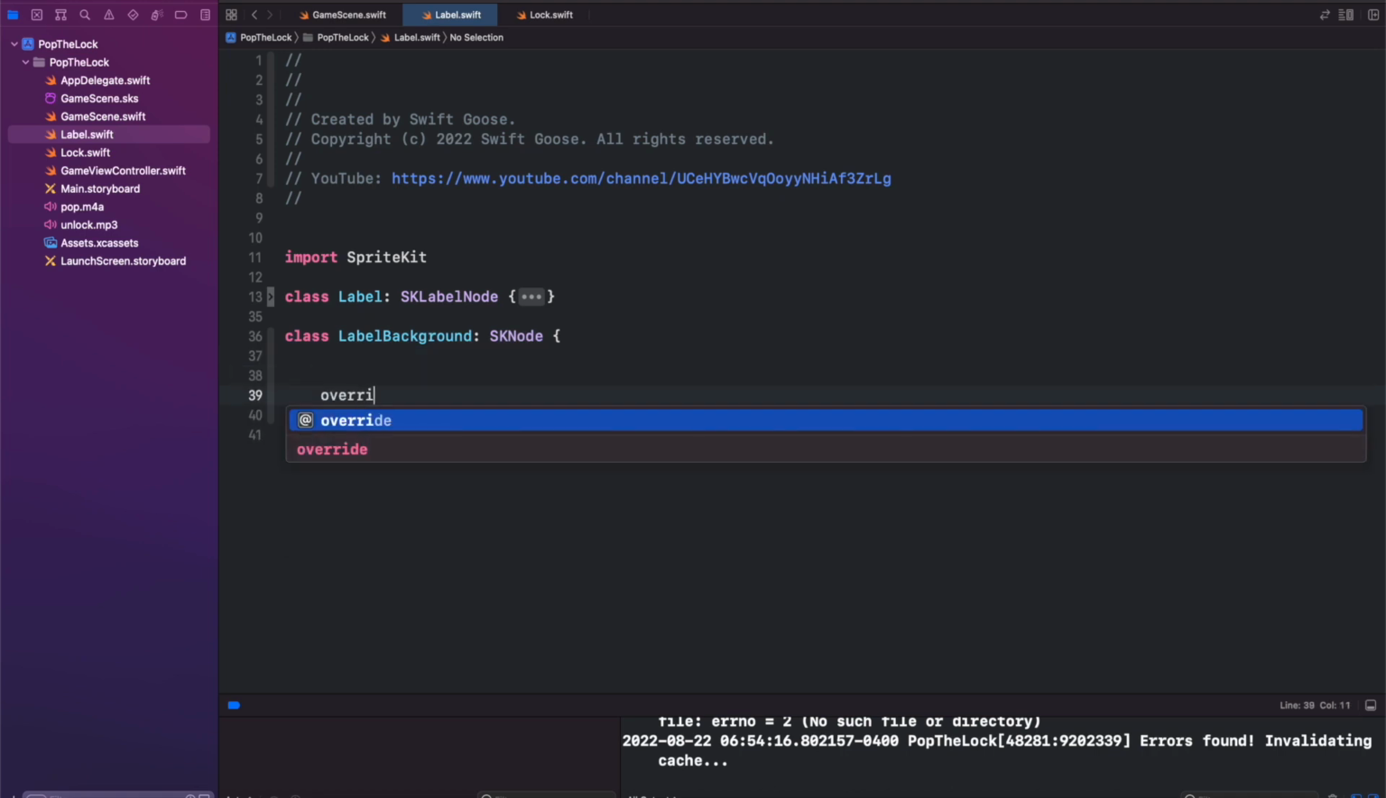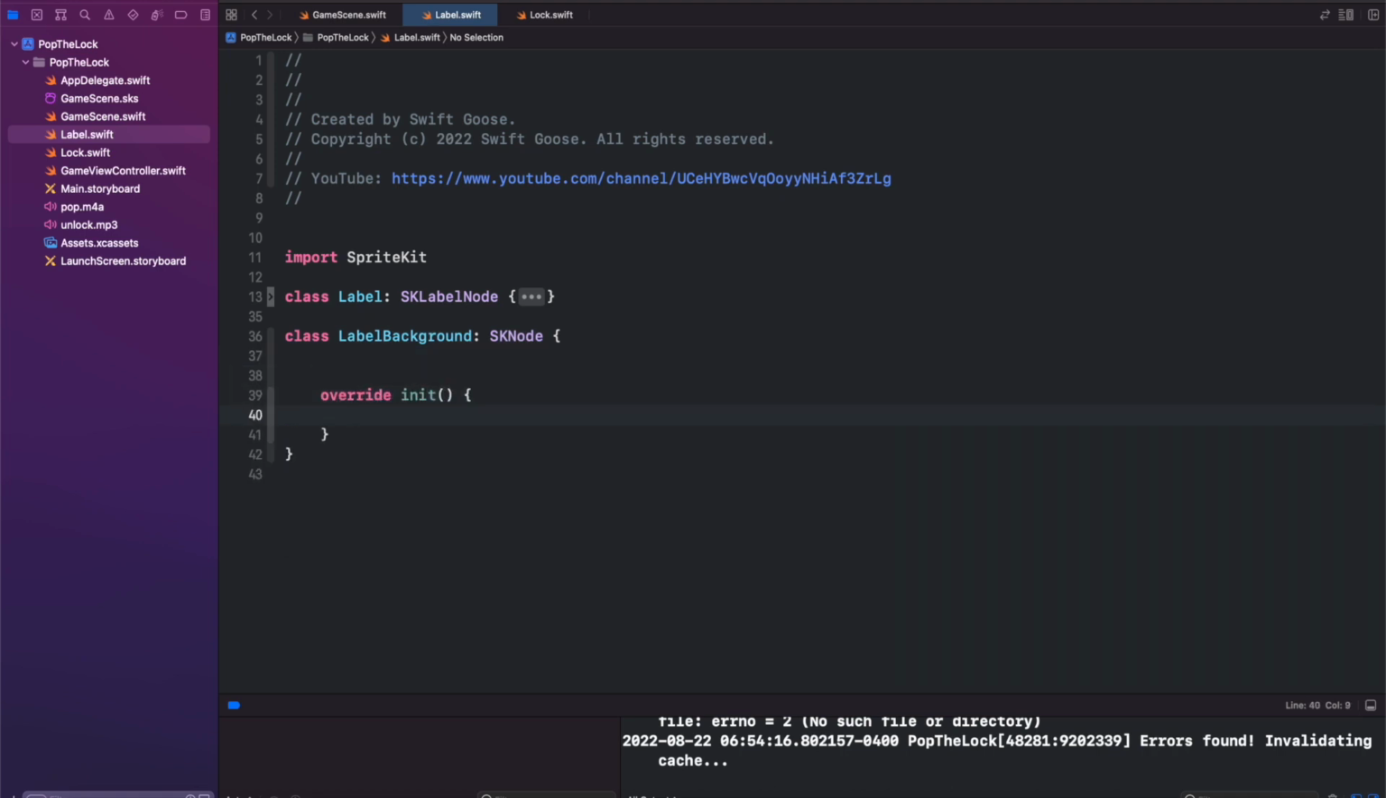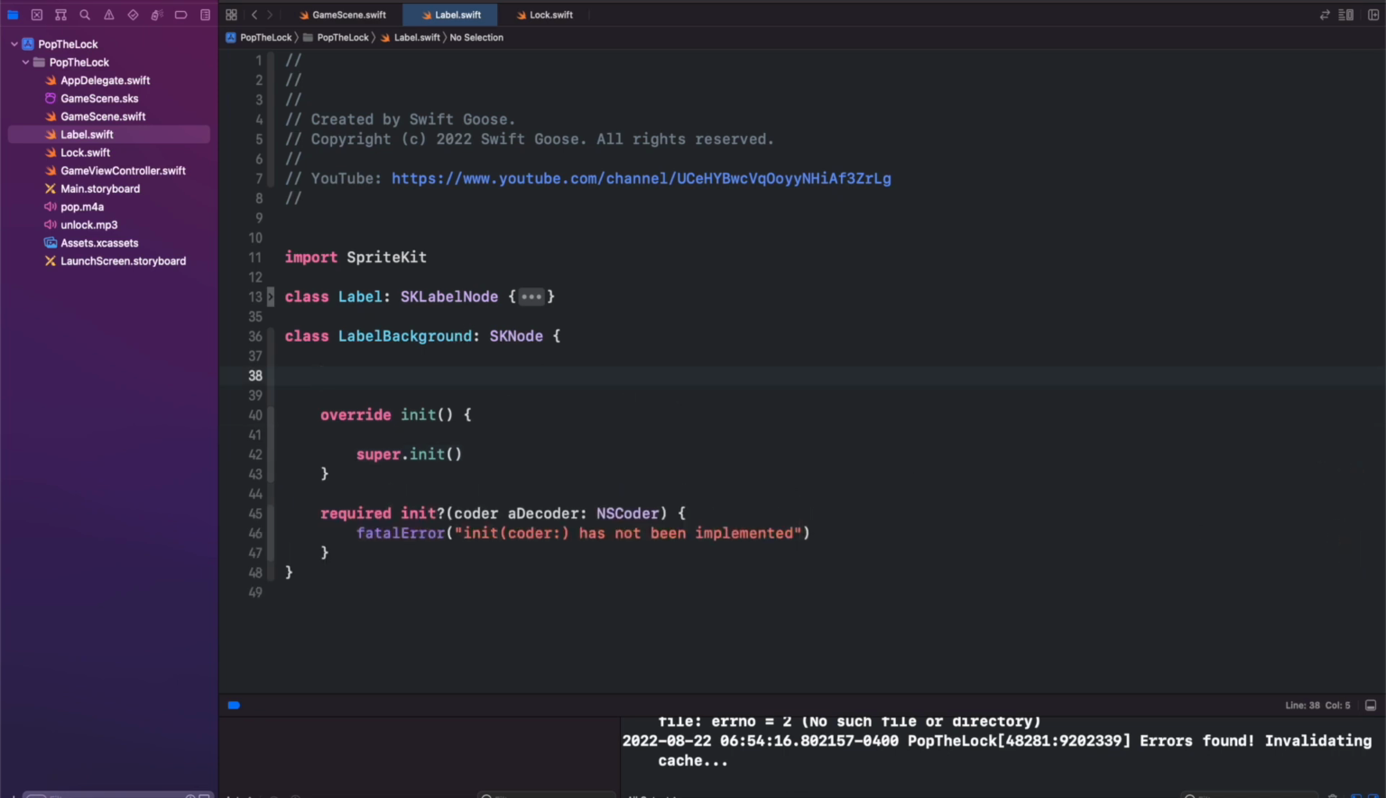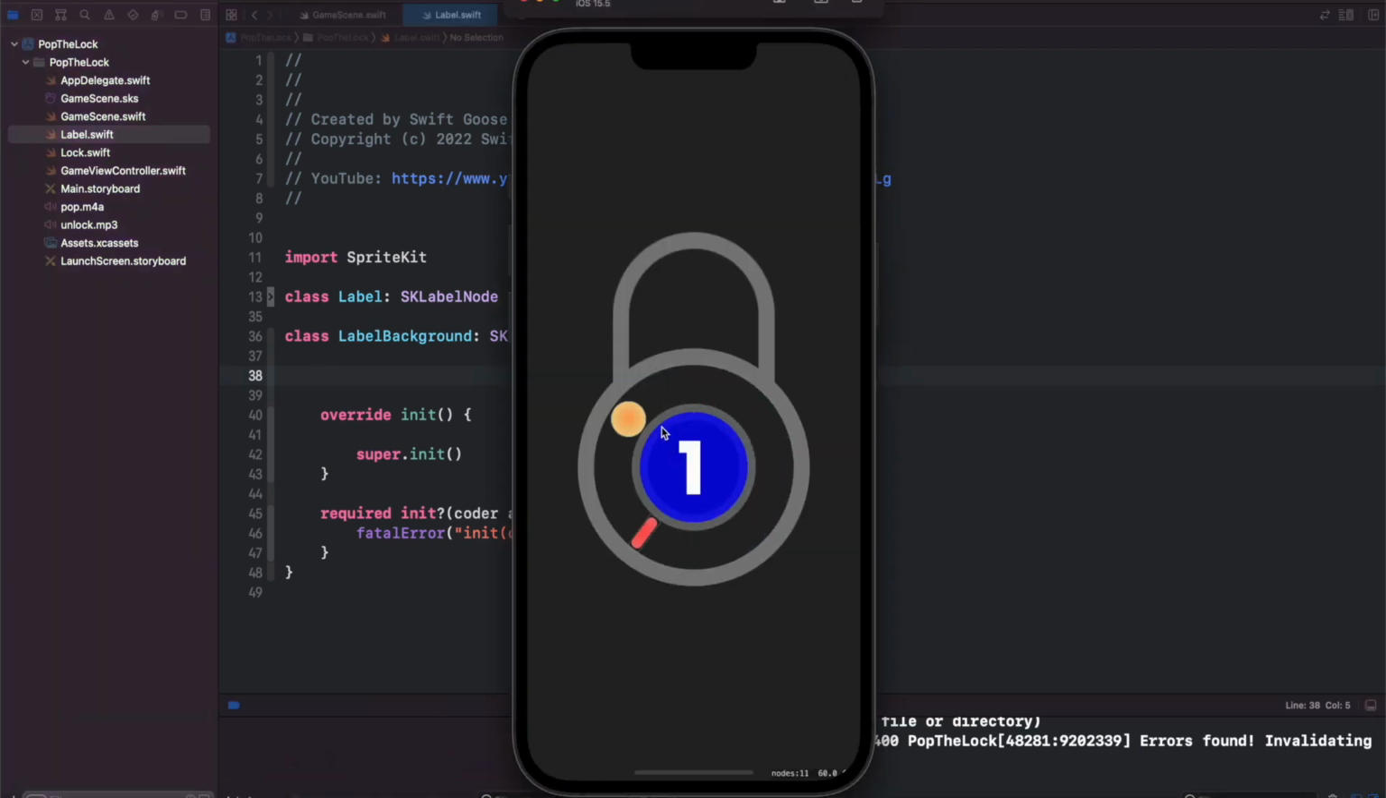Again, override init. Let's call our super.init. Wait for the complaint from Xcode and have it fix it for us. Now, looking at our example, I ended up creating 2 separate SKShapeNodes in here. One for the blue background and then one for the ring. It kind of gives it this double ringed look effect. I played around with this a little bit, and you can do whatever you want, but this is just what I thought looked nice here.